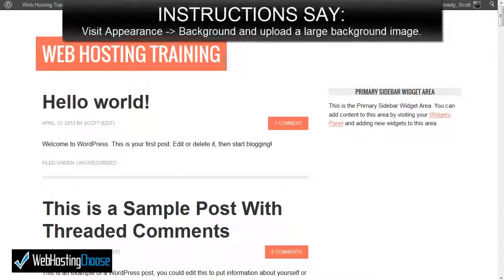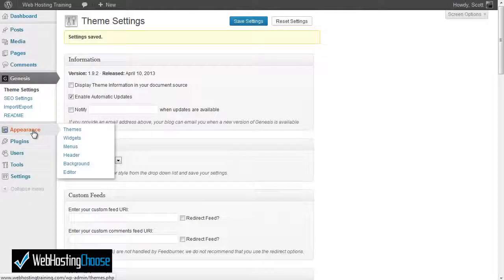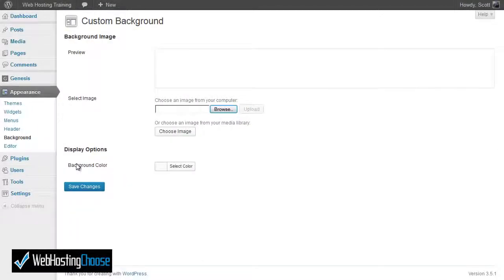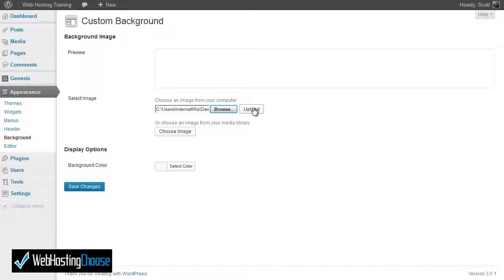The next thing we need to do is set up our background image. Let's go back to the dashboard, go under Appearance, and then Background. To set the background, we'll click on Browse, and then select a very large background image to use. Then click Upload.